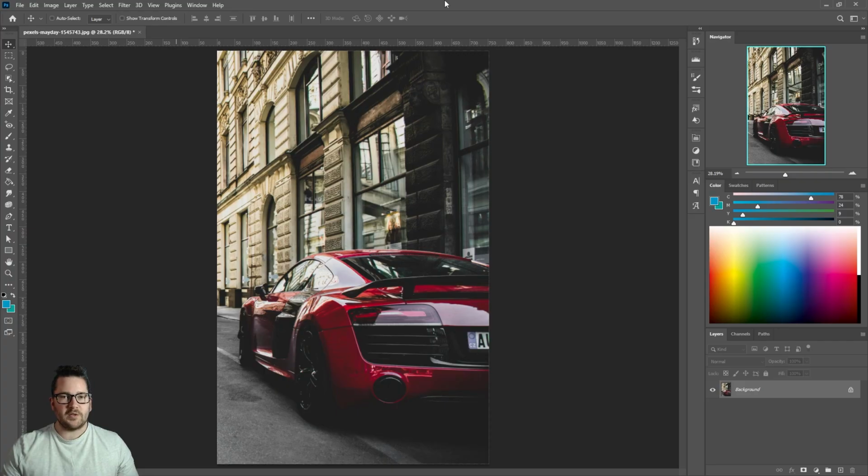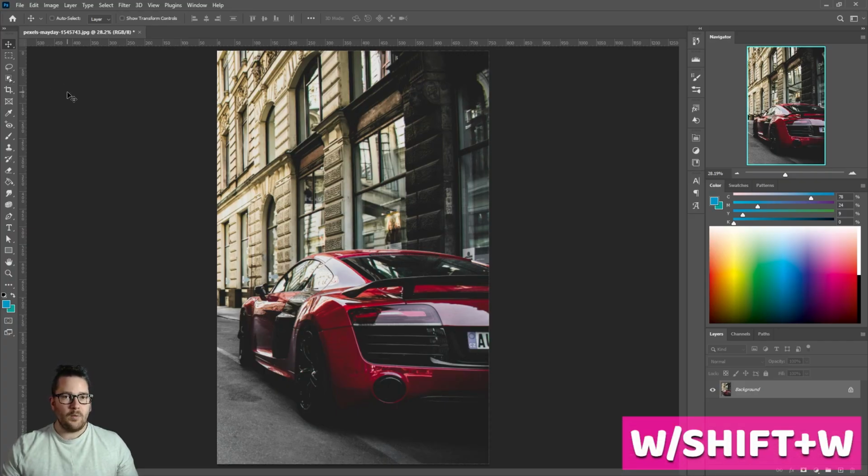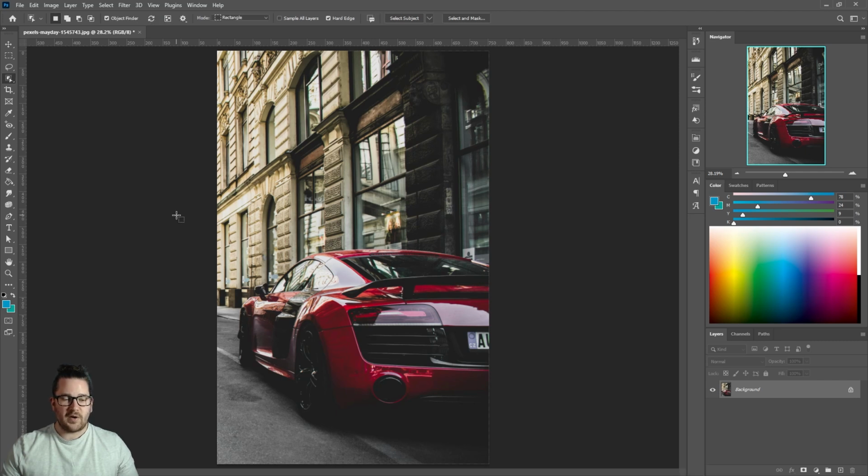This way works best when you have an obvious subject. We're going to use the object selection tool, which can be found here, or you can hit W on your keyboard. If W brings up the wrong selection tool, hold Shift while you press W until you find the right one. Click and drag to highlight your object.